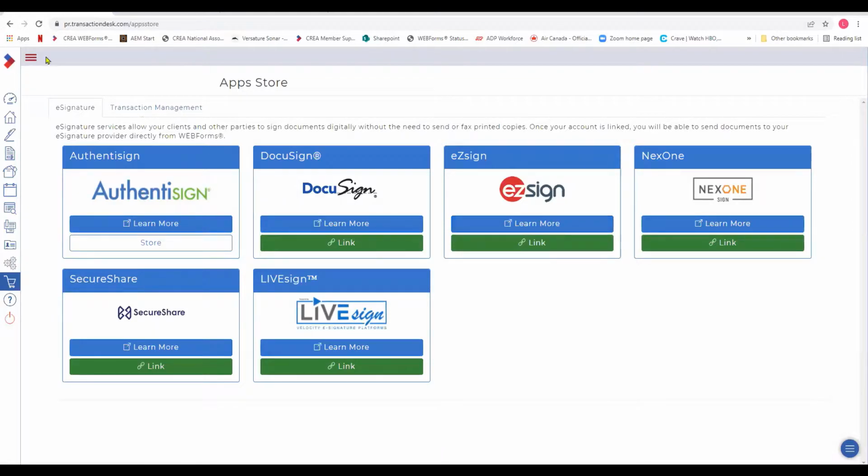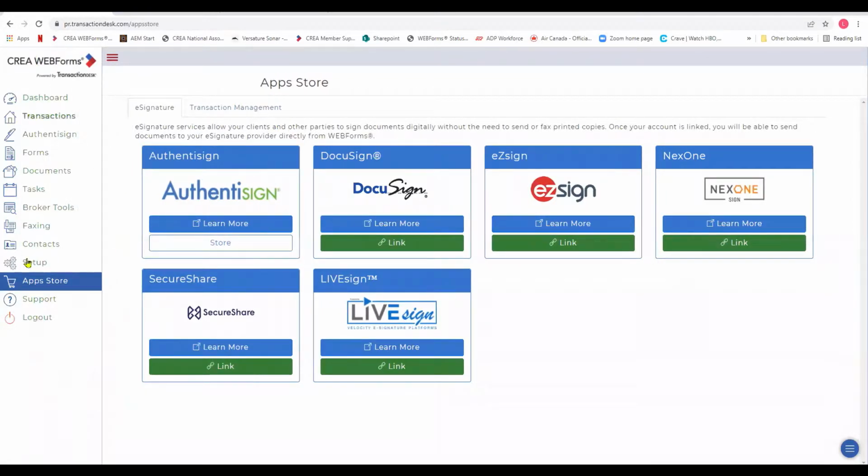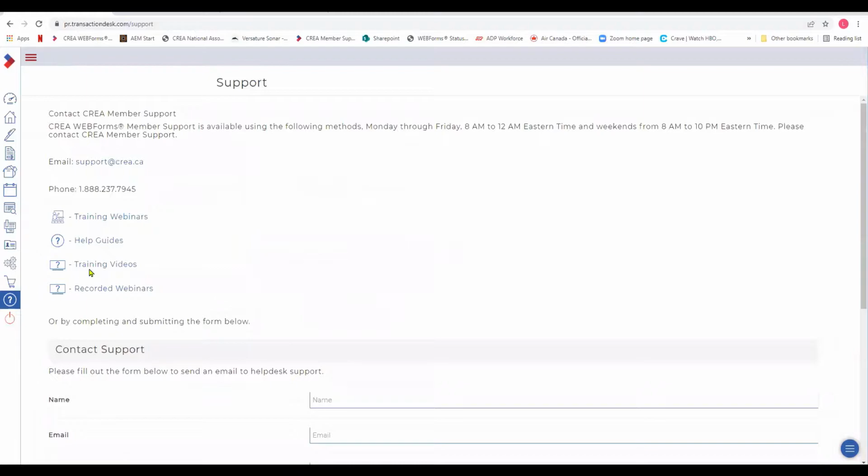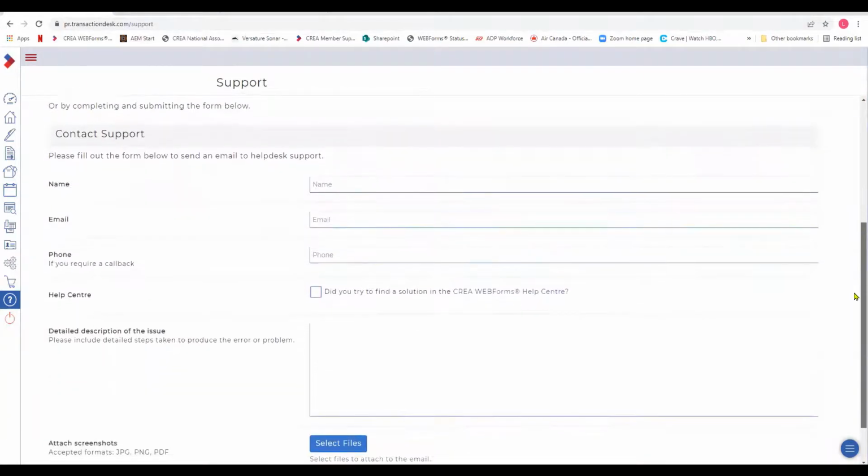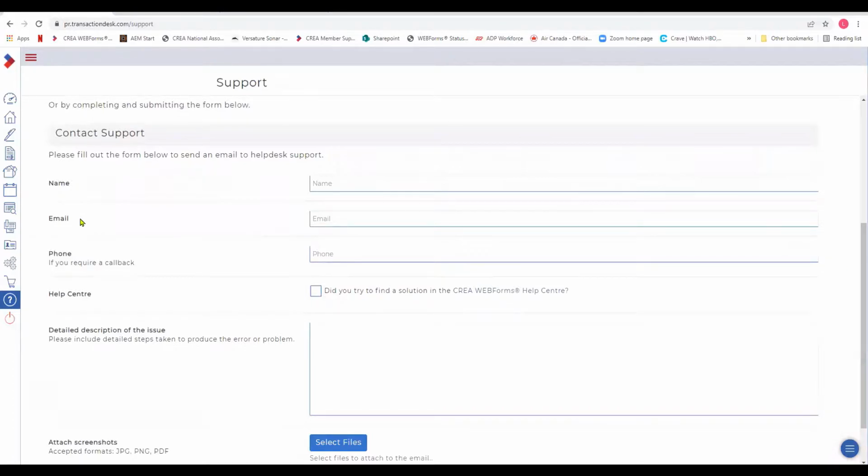Okay, so we'll come back, of course, with e-signature later on. All right, so the last item here is the support page. A number of tools are available to you here for additional training. At the bottom, we do have our support form, so that will be sent directly into the CREA Member Experience Center, and someone would get back to you.